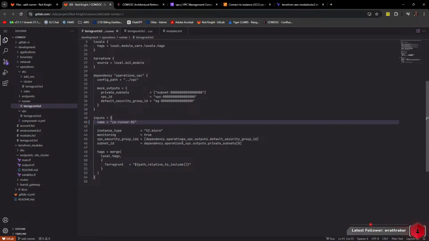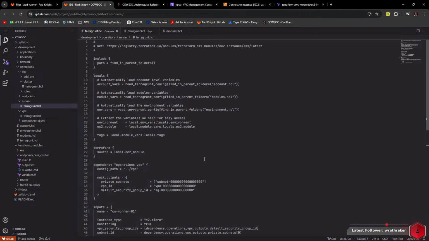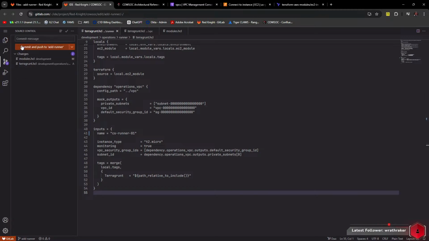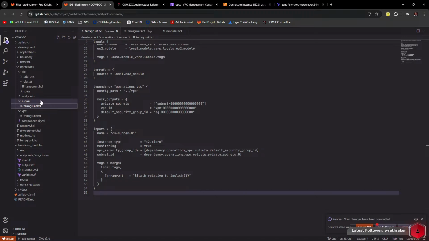All right. So that should be pretty much that. There are other things we need to do, but for right now, this would create a runner. So let's go ahead and check that code in. And there we go.